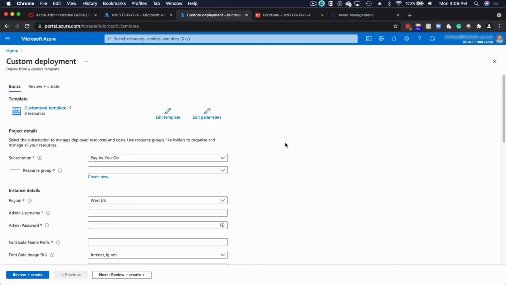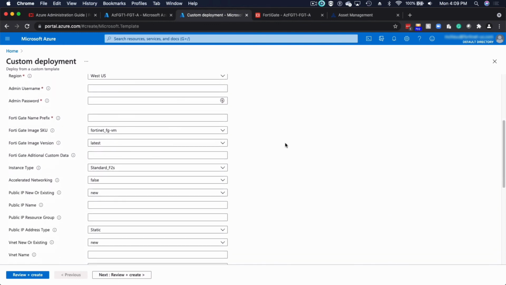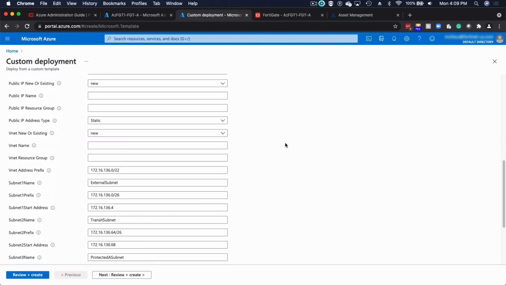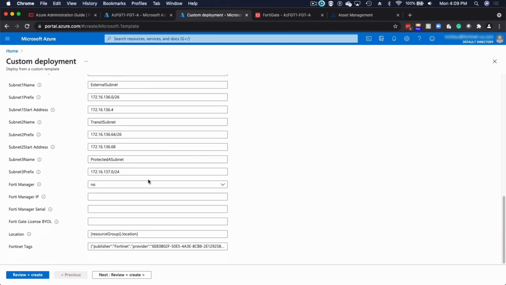Here's the deployment using the ARM template. There's only 2 steps, basically basic information, and then going through review and then create once you're satisfied with all the input parameters you've entered.